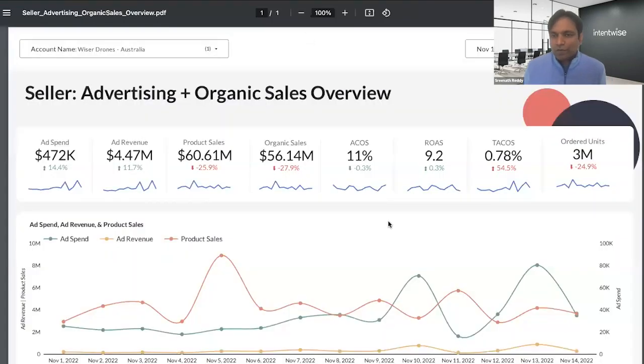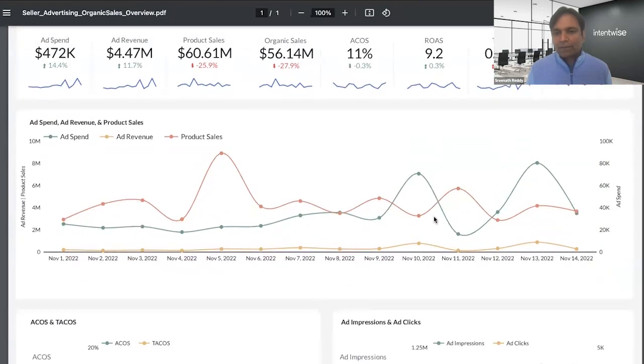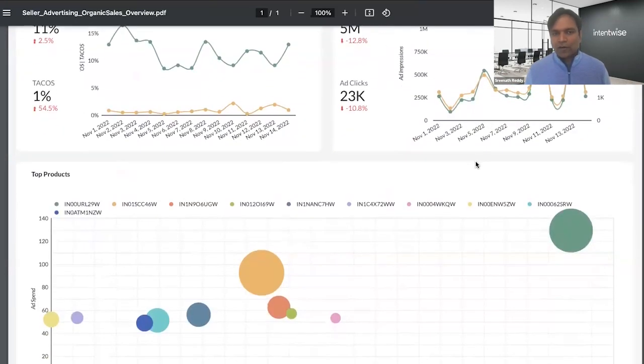So here is a view for, let's say, a 3P brand that combines advertising and organic sales data. This is a template. We have templates for all the reporting tools, Tableau, Power BI, what have you. You can be up and running really, really quickly. You don't have to build from scratch.